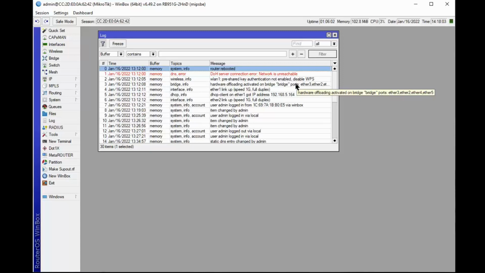Hardware offloading simply means that instead of the CPU having to process all that data as to where this packet goes, the hardware processes it with a special chip. The special chip knows how to route things that it already knows about. So that takes big load off the CPU. Notice our CPU right now is only running 2%.